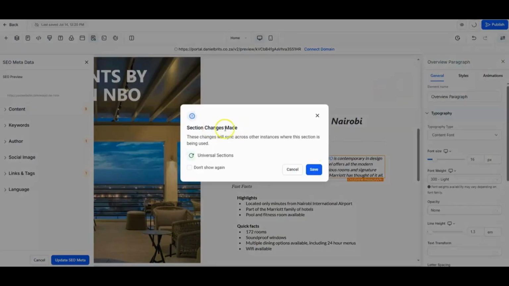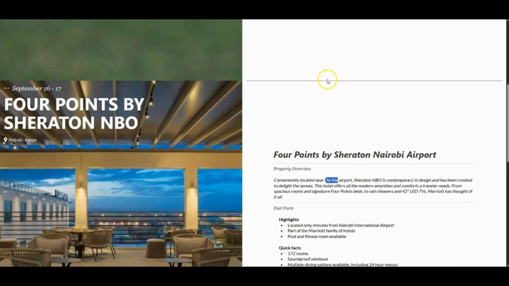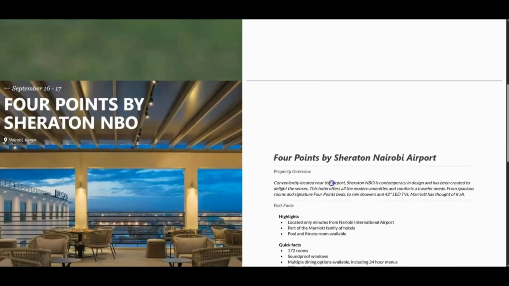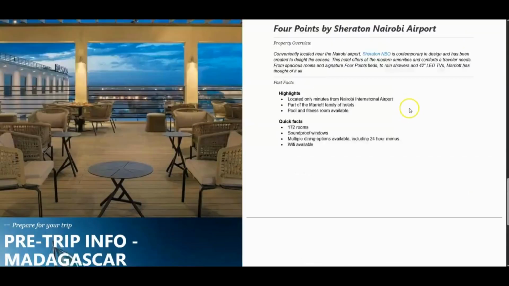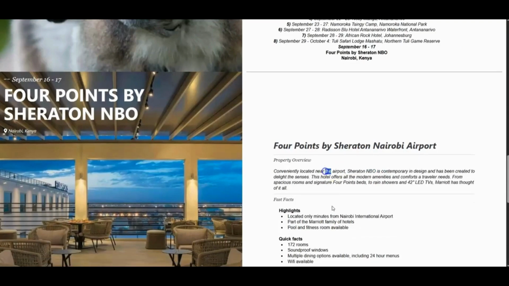It's telling us that section changes are made and that these changes will sync across other instances where the section is being used, because this is a universal section. I'll click save. This is the preview. We'll refresh this, and now we can see it just says the airport. Let's go and have a look at our original itinerary that we made. This one here, and we can see this one still says Nairobi Airport. Let's refresh this one. Nice and simple. There it is. The section has been updated.